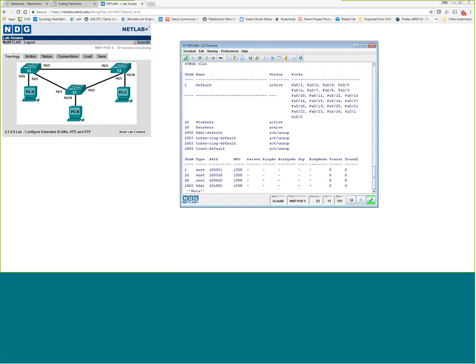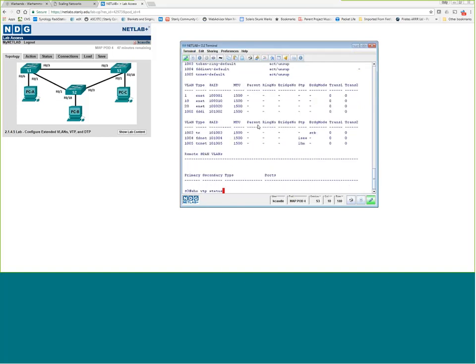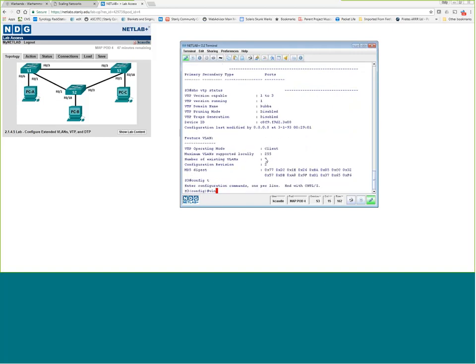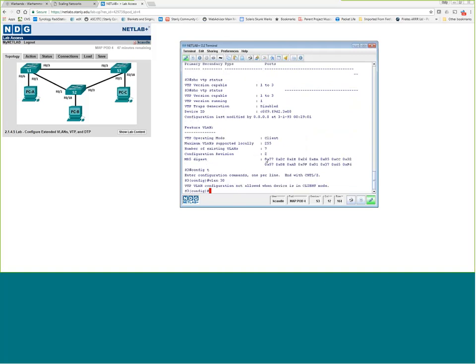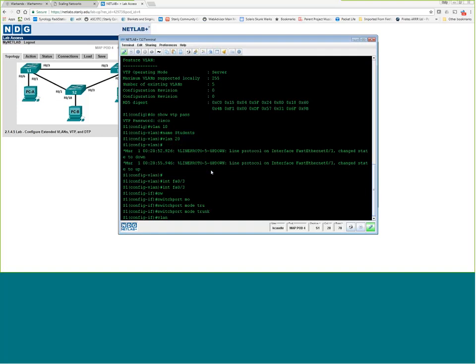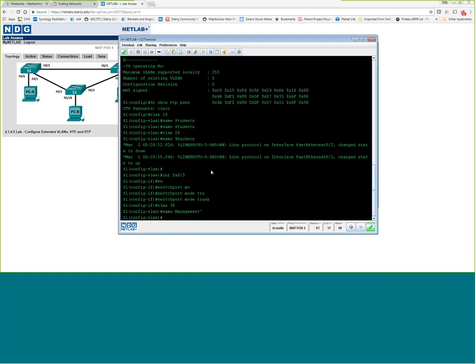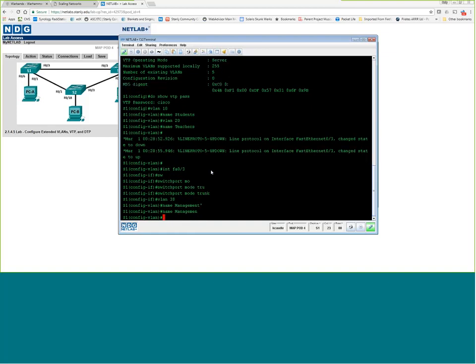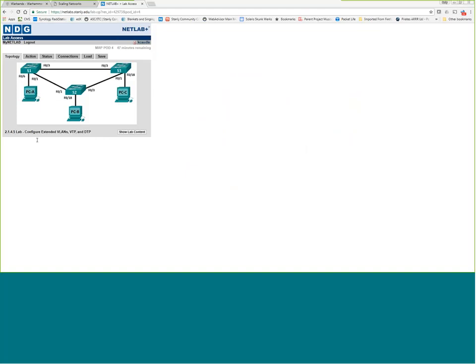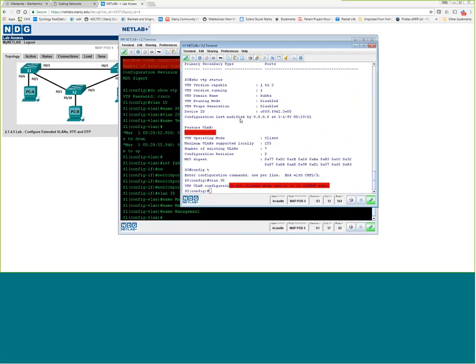And look at that. VLAN 10 and VLAN 20 have been learned from S1, because when I do show VTP status, you will see that this is a client. In fact, if I go into global config and I go VLAN 30, it says, sorry, you cannot do this. And I can go back over here and go VLAN 30, name management. And then it will eventually be propagated over to switch 3.